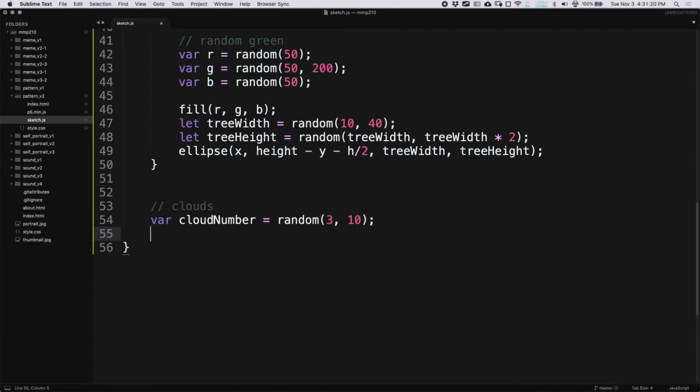And then let's say for let i equal 0. So now I'm going to use i instead of x, since I'm not actually using the x dimension of the canvas, I'm just counting a number. So i is equal to 0, i is less than cloud number, i plus plus. And so our clouds were just kind of like a cluster of ellipses, but they all looked exactly the same. So this will be nicer because we can randomize it a bit.